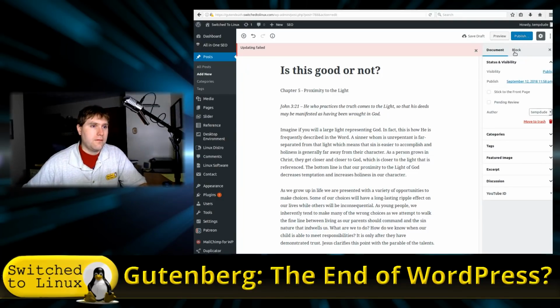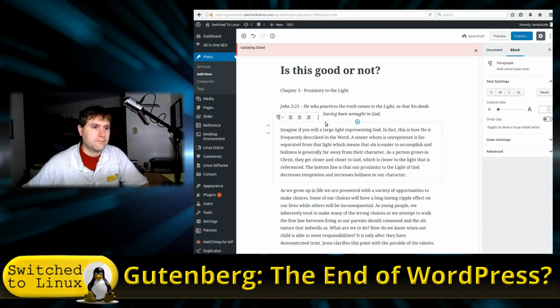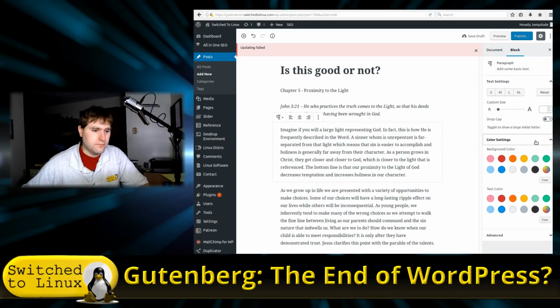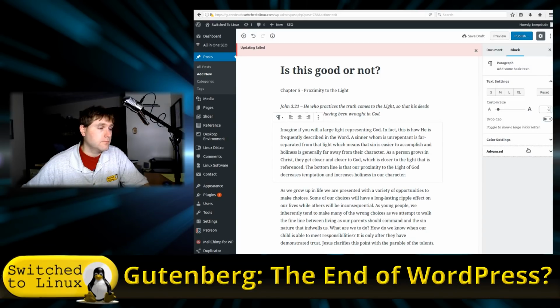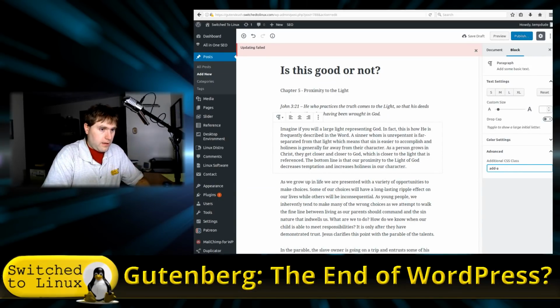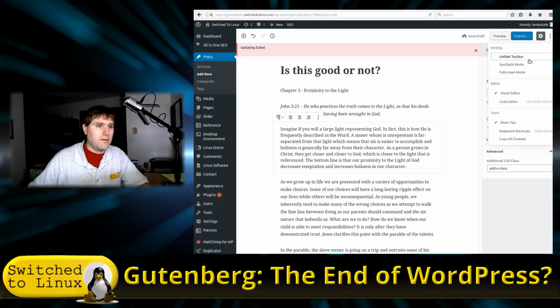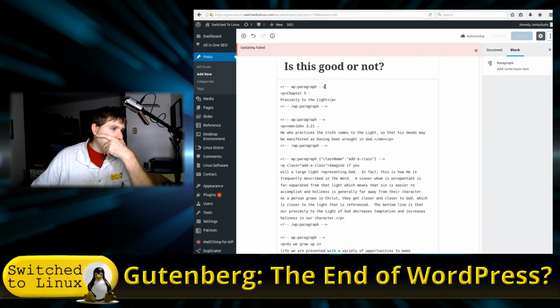All right. Can add extra CSS classes. Let's do add a class, see what that does. So it just does this. It adds this block here and then adds again the class directly to the P tag.